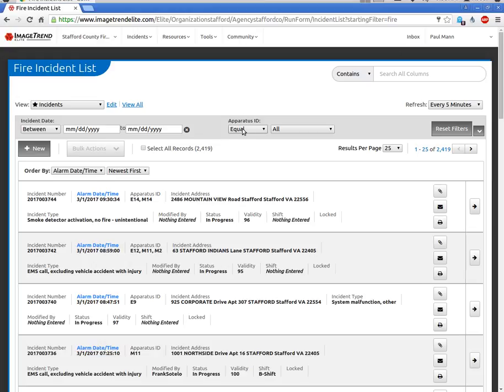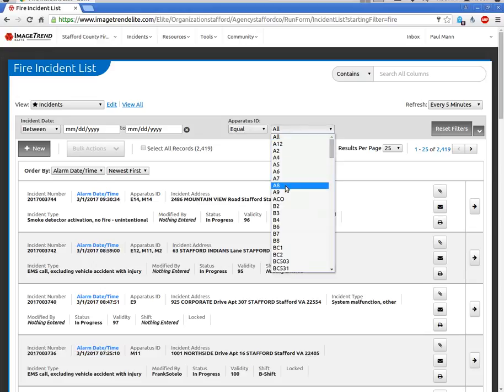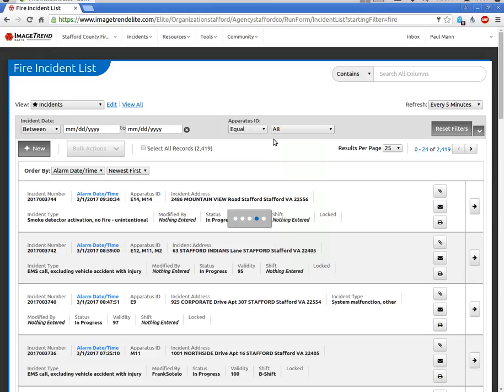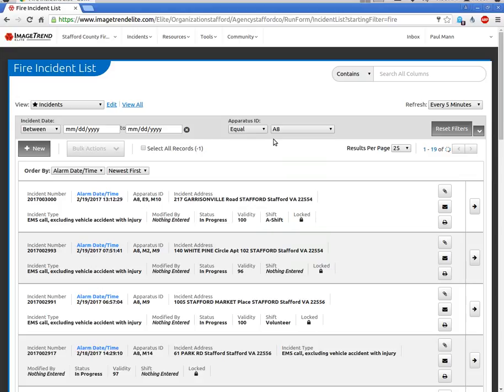You could also filter by apparatus. So if I want to look for ambulance 8, so this would be all incidents that apparatus 8 has been on. This will filter out everything else and only show me incidents with apparatus 8. Makes it a little easier to find your incident. Order by, obviously, is you can order by whatever you want to and in what direction.